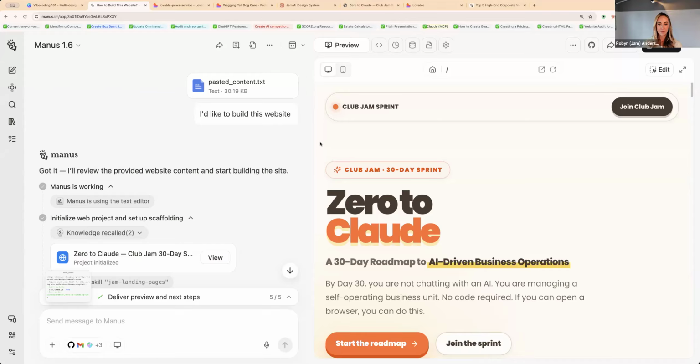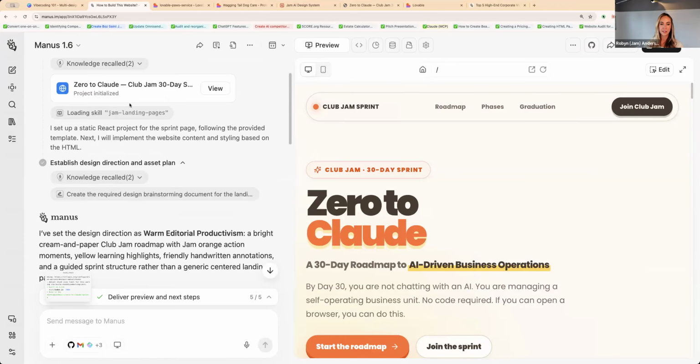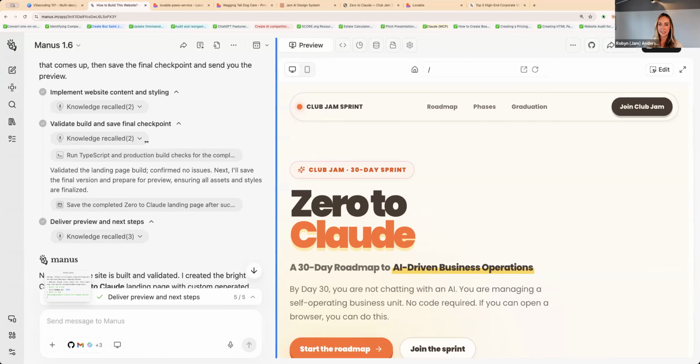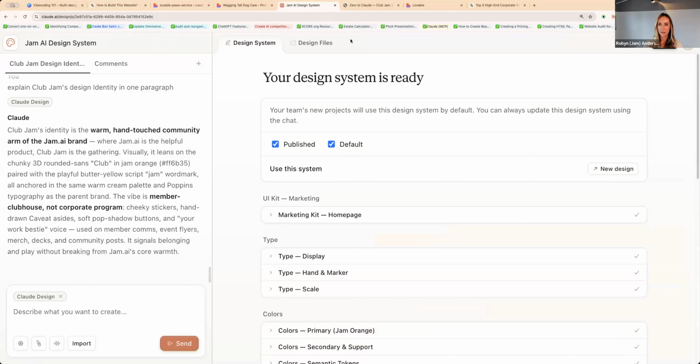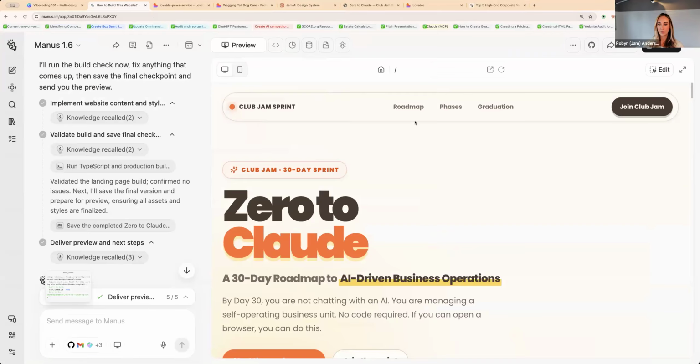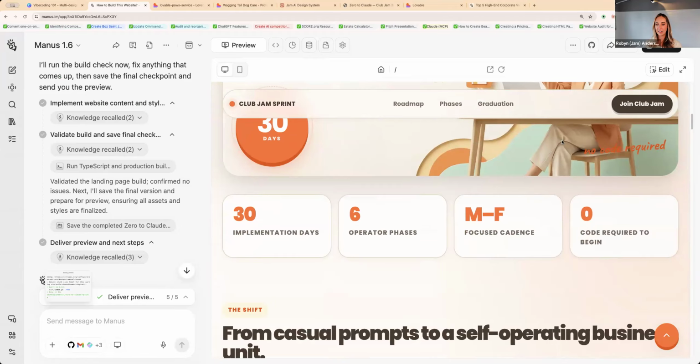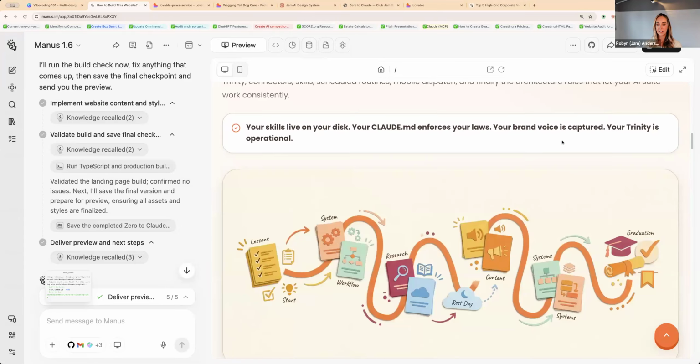And the reason I put it in Manus is because I like Manus to host all my websites. That's where I like to have the control. I like to have the SEO. So all I did was say, I'd like to build this website, and it did everything because it has my design system from Claude, right? So all I did was put that in, and it created some images.